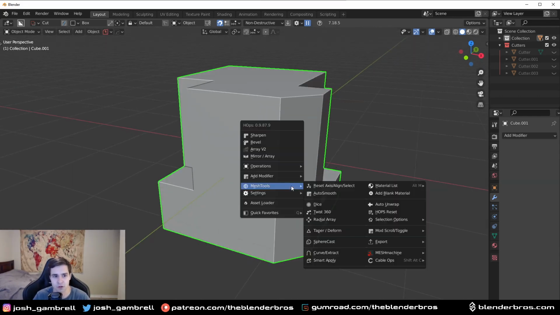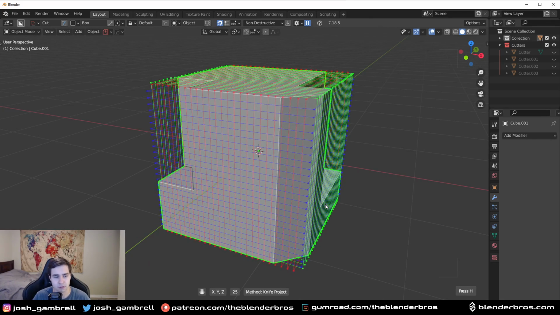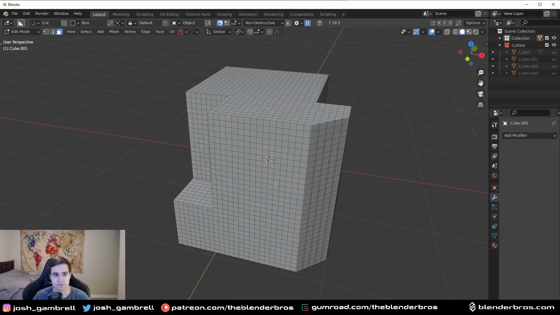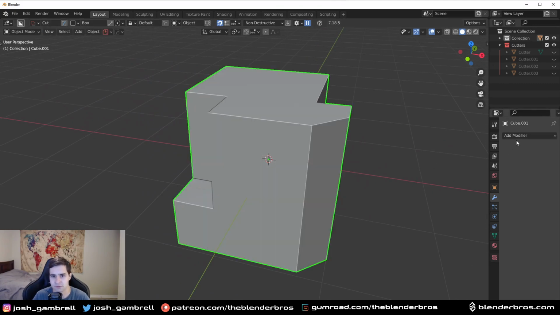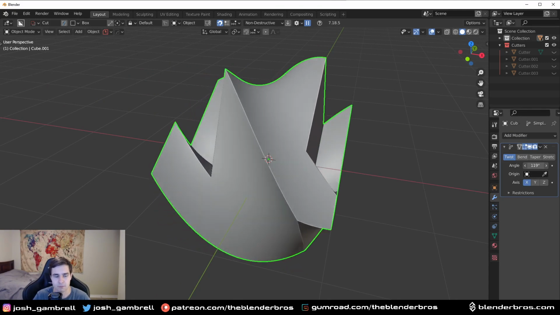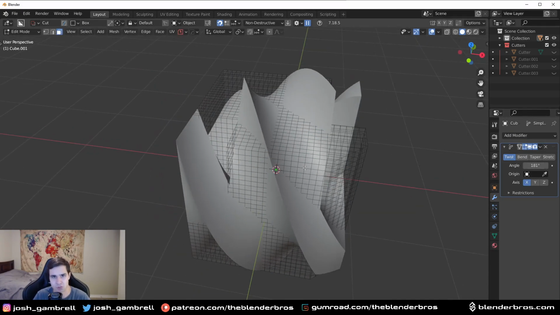The easiest way is with hard ops. Just come in here to mesh tools, go to dice, control click on dice, and just scroll up or down and make this thing really, really dense. And it's going to run some loop cuts automatically through those NGONS. And now when I run a simple deform, you're going to see we have a lot more deformation going on because we have a lot more geometry.